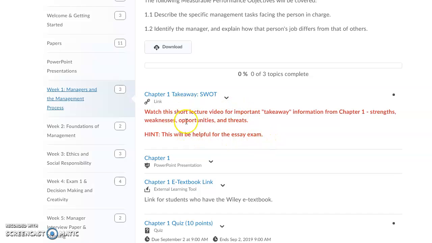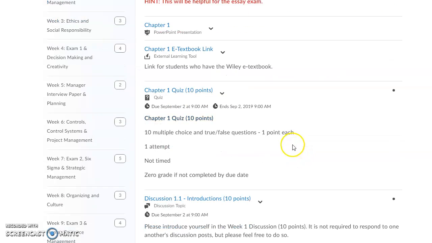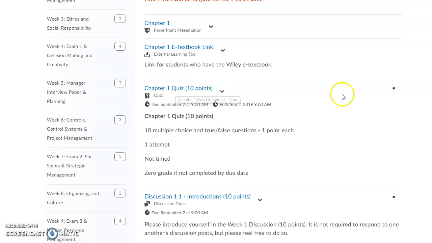So every week you'll have these weekly chapter takeaways that are short mini lectures on the topics. The PowerPoints are in here. That's optional. The e-textbook link, this is for people who bought the e-textbook. This is just the link for those folks. Otherwise, you don't need that. And then these are your required assignments. And once you do them, you'll get a check mark that they've been done.